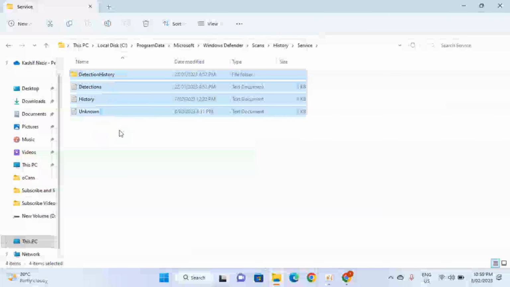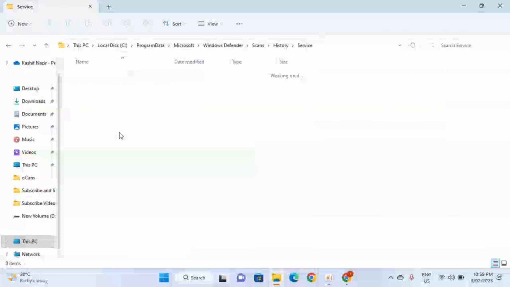These are the files which are actually the protection history files of Windows Defender. You just have to select all of them and delete them. So this is the way how you can clear the protection history of Windows Defender in a Windows 11 computer.